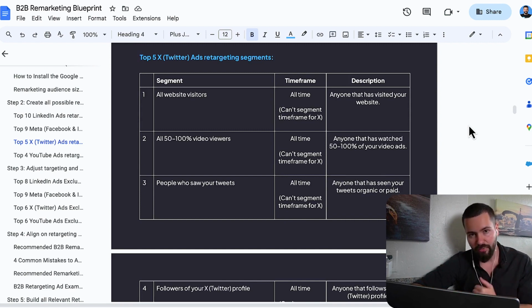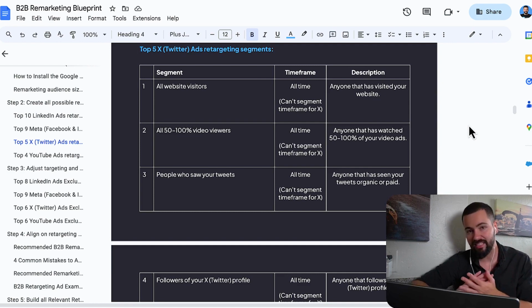So we've got 5 key retargeting segments. By no means is this an exhaustive list. You can come up with other creative solutions on ways to retarget on Twitter, or I should say X, because they changed the name. It's got to be something to get used to.